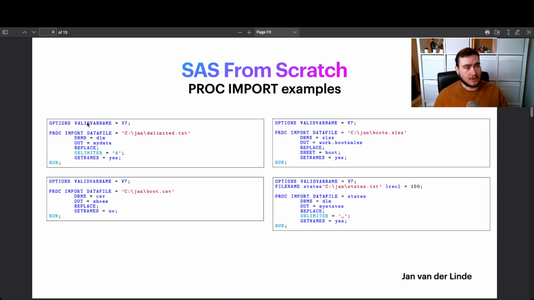You'll note they all start with OPTIONS VALIDVARNAME=V7. What that is telling SAS is, if you are importing this file and there are maybe spaces in the column names, and we assume that first row is the column names, and we do because here we have GETNAMES=YES, then if there's a special character or a space in a column name, strip that out and replace it with an underscore, so that we have column names that follow the SAS rules for naming variables.